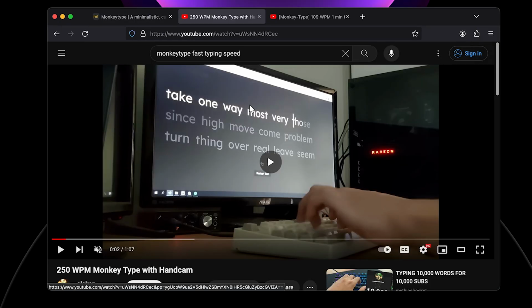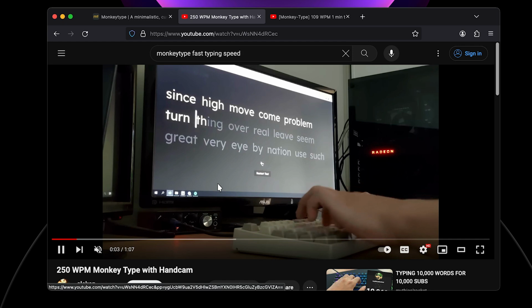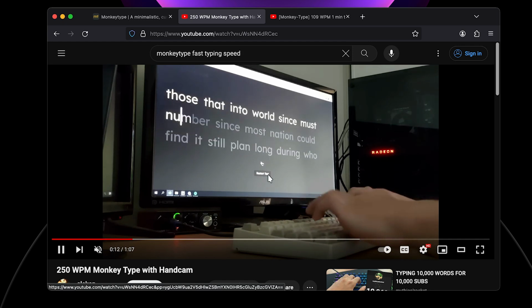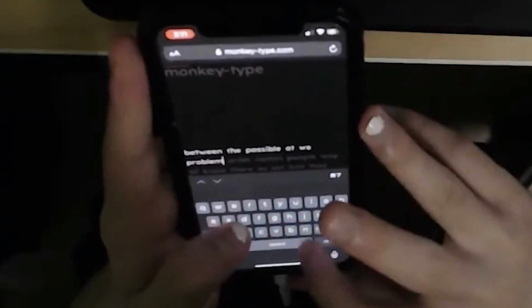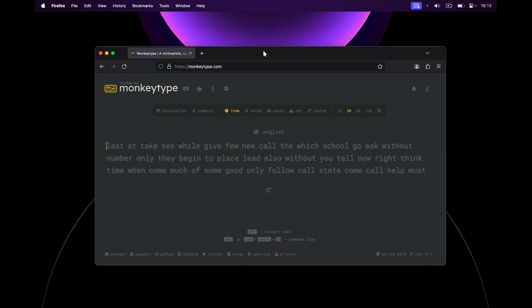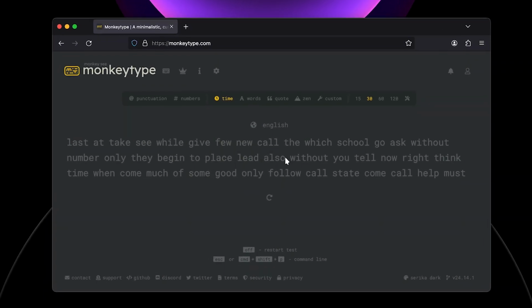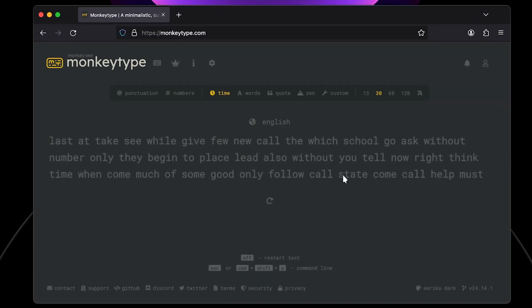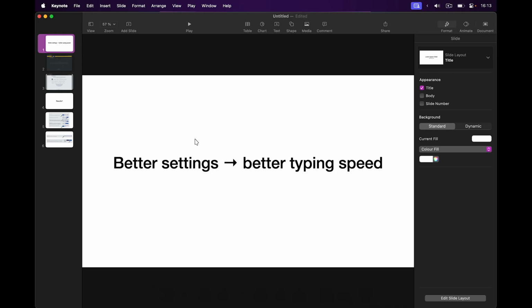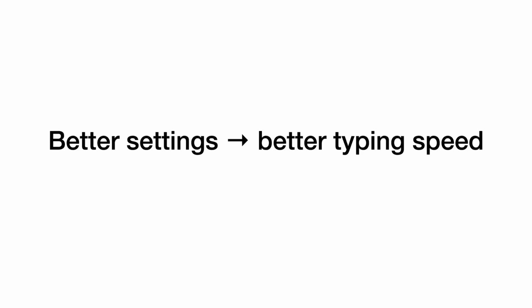I browsed around and found even more videos of people doing typing tests and their typing tests looked quite different from mine. And that's when it hit me. It's not deliberate practice. The answer lies in how Monkeytype looks. It's all in the settings. So I made a 6-slide presentation. Better settings, better typing speed.